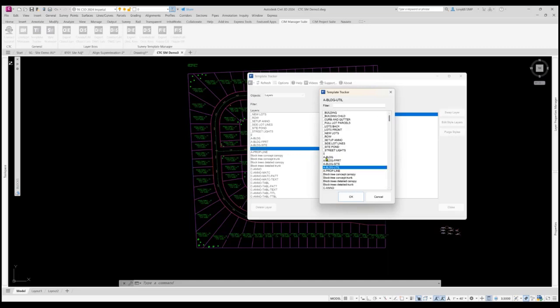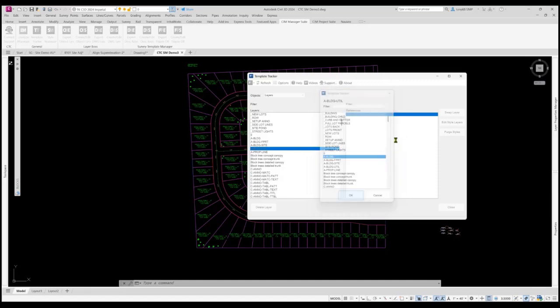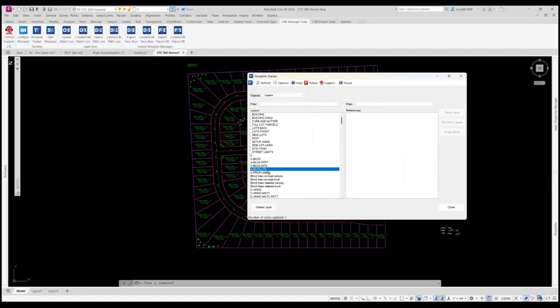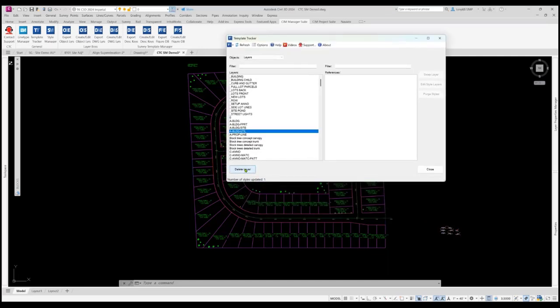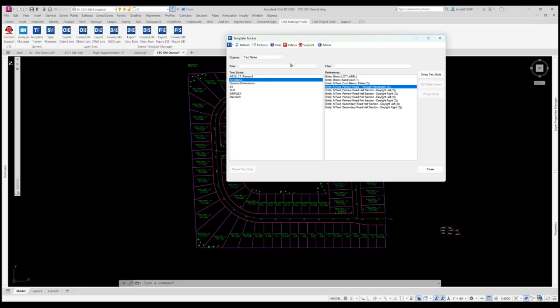So we have all our layers. If I change it to this one, I say OK. And now I see this one isn't being used, and now I can delete this right here. So some of those really difficult things to get out of there that you're trying to purge and you can't get it, you don't know where it's being used, we can find that right here and delete these. We can do the same with our text styles, our dimension styles.